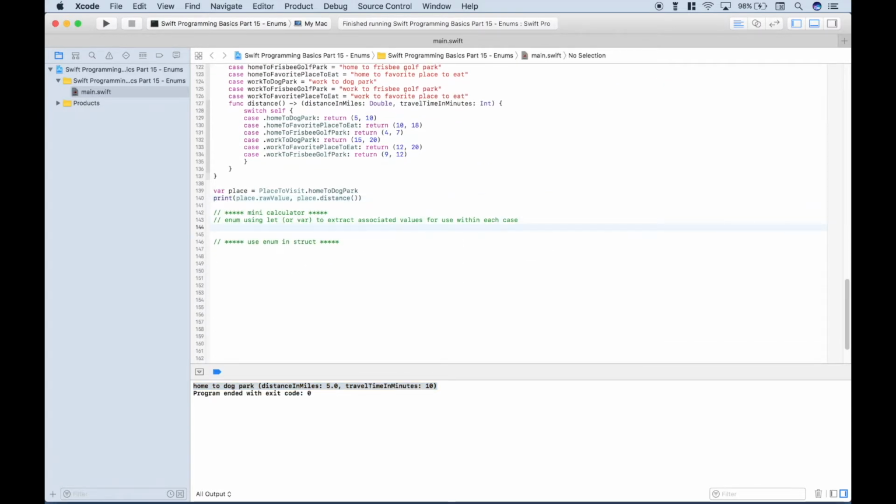Next up, let's use an enum to help us create a little mini calculator. Let's create our enum and call it math operation. And this little mini calculator is going to be real simple. It can only do 4 things. It can add, subtract, multiply, and divide.